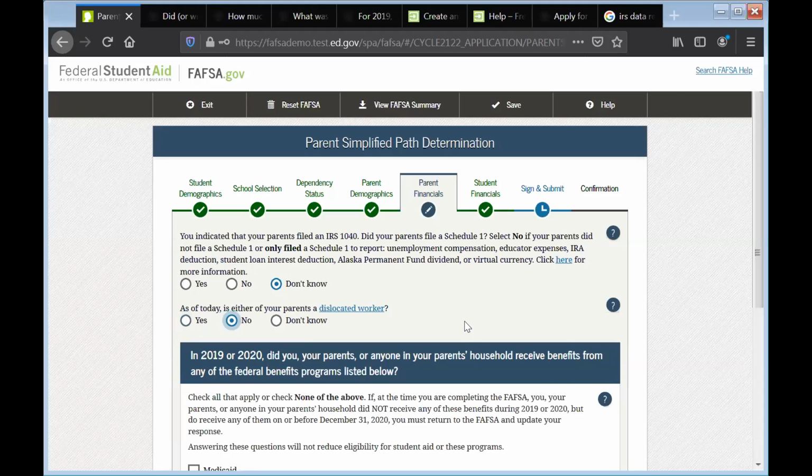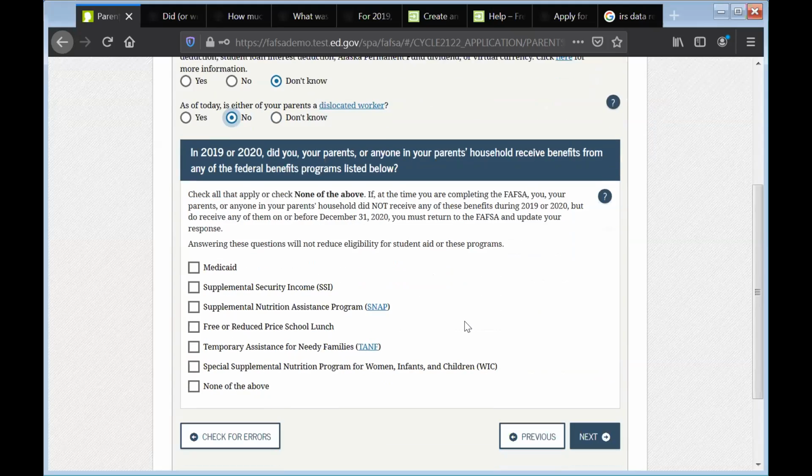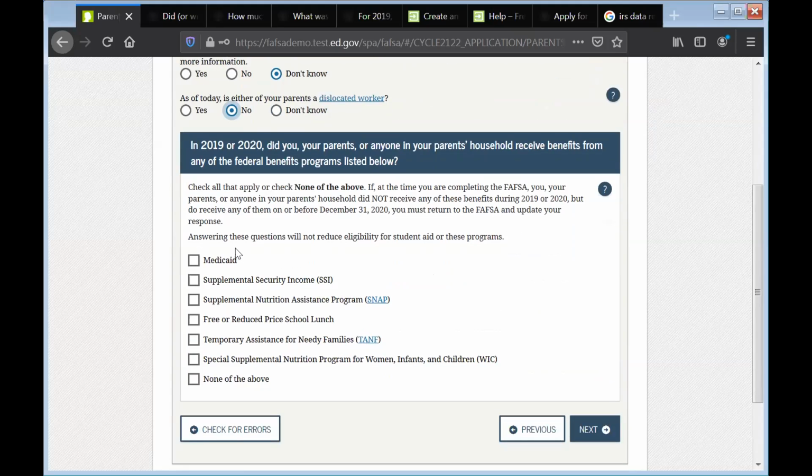Now, if your parents aren't dislocated, they're still working, then there may be additional questions. Does anyone in my household, either last year or this year, get any of these benefits? Medicaid, SSI, SNAP, which is food assistance, free or reduced price school lunch, temporary aid for needy families, which is basically public assistance, and WIC benefits.